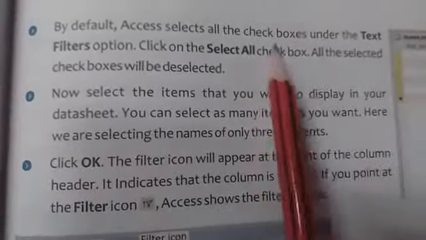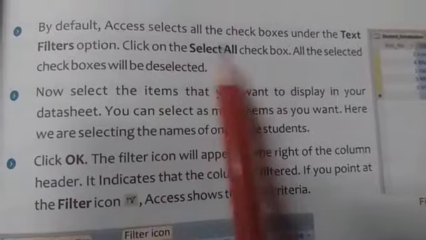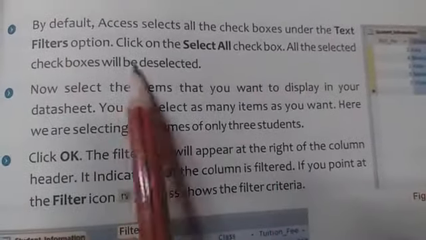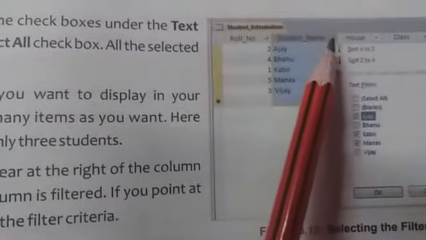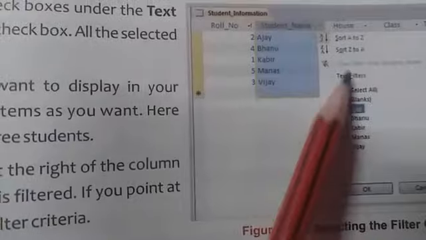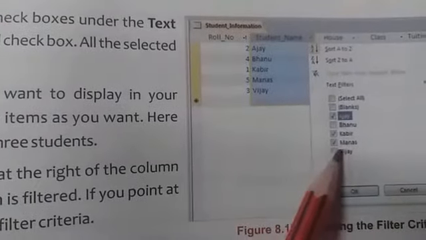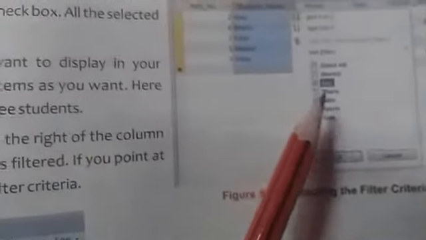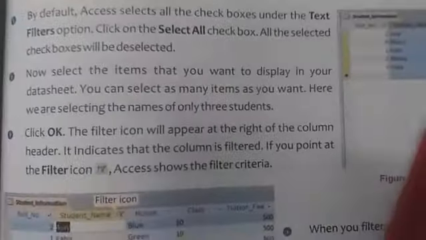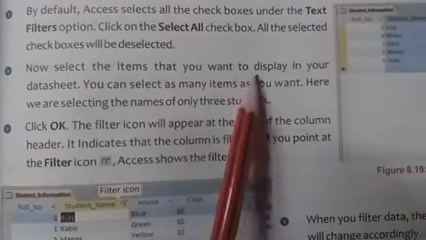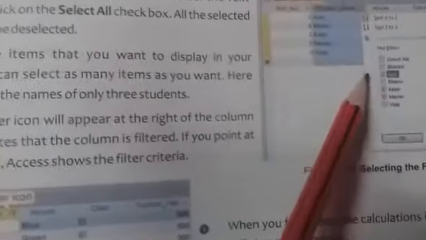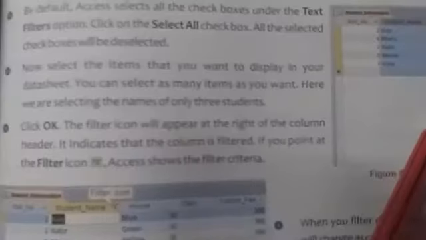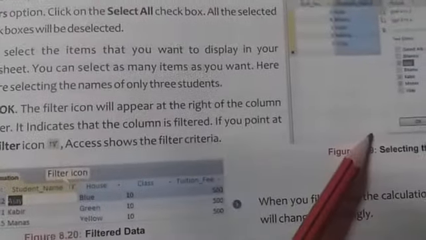By default Access selects all the check boxes under the text filter option. Click on select all, and all the selected check boxes will be deselected. By default, whenever you click on this drop down arrow, you will see in the text filter that all these check boxes are selected, but you have to click on select all. Now select the items that you want to display in your data sheet. After that you have to click on the OK.